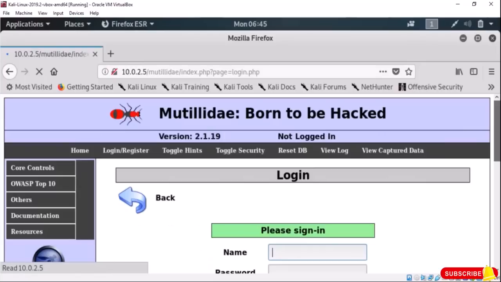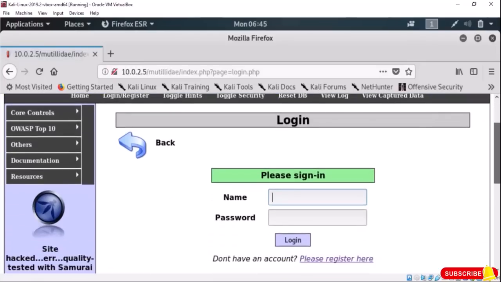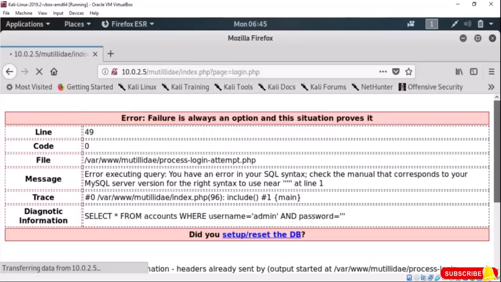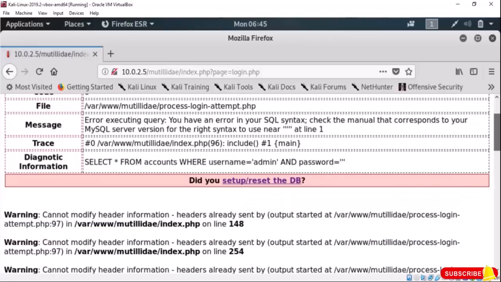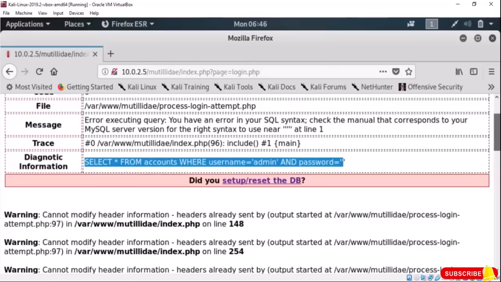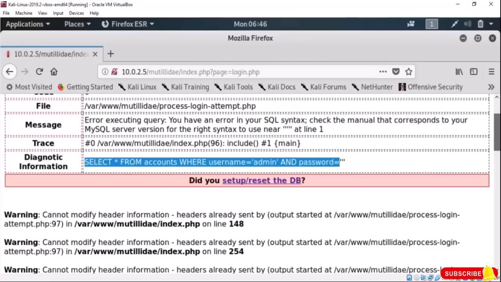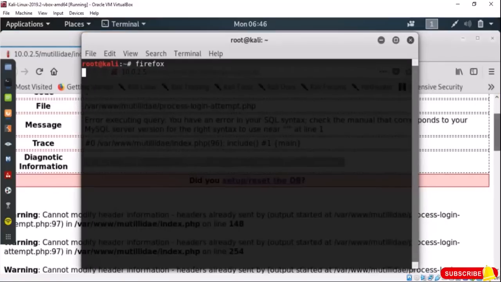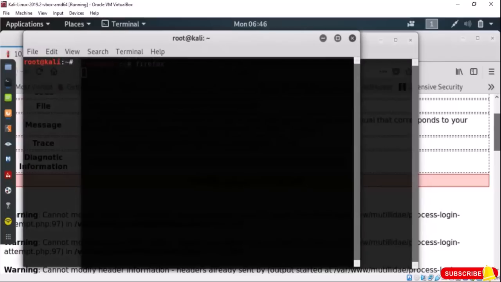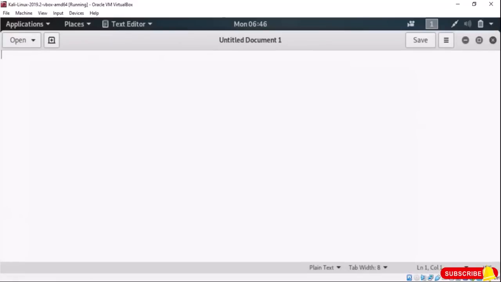Click on logout. Now let's try the same thing using SQL injection. So admin and simply type a single quote, hit enter. Now read this line which says select star from accounts where username is admin and password is this. Okay, so let's select this line and let me open a file editor. So gedit. Okay, it is a graphical editor.